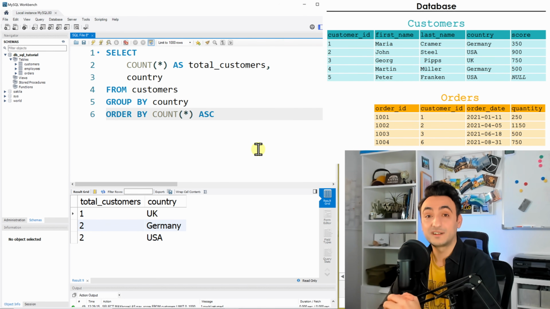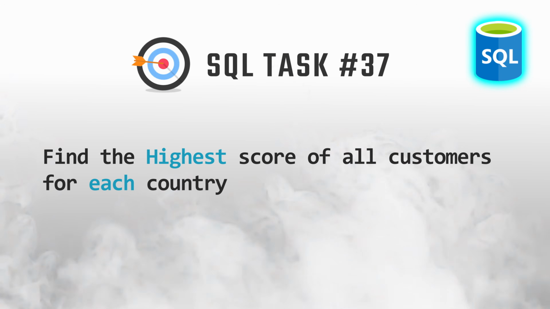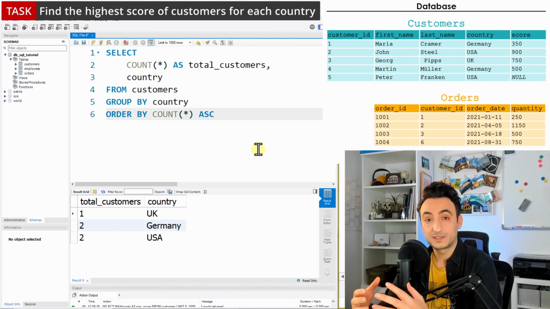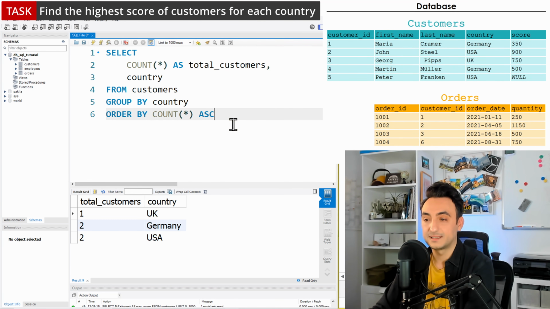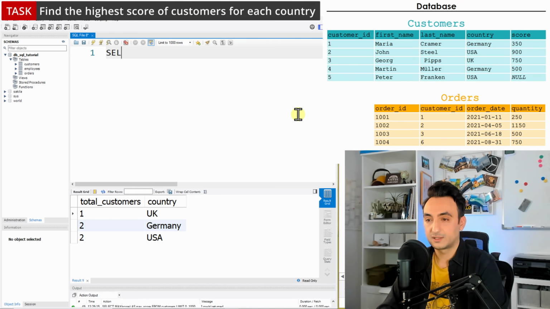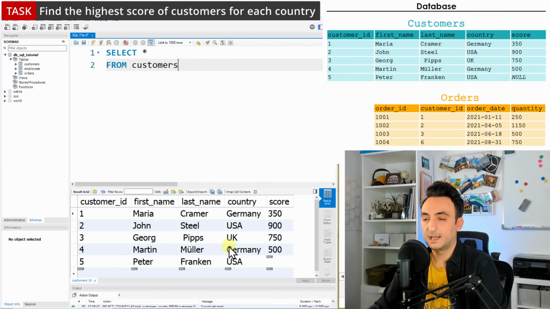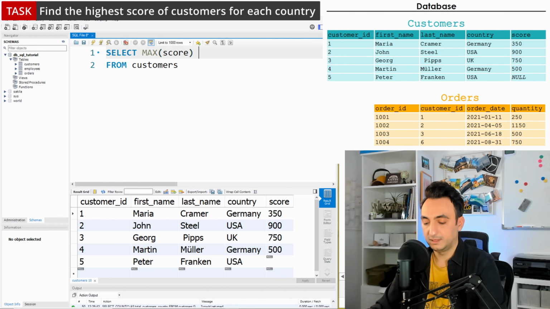Okay, so now let's have another example for the GROUP BY, and the task says: find the highest score for each country. So this time we don't need the COUNT function, we need the MAX function. As you notice already with the GROUP BY, we always need those aggregate functions, but it is not a must. So let's try that in the scratch. SELECT * FROM, oh, let's make it big, customers. And we want now the highest score. So we're going to use the function MAX, open bracket, our column is score. And we're going to rename it max_score.